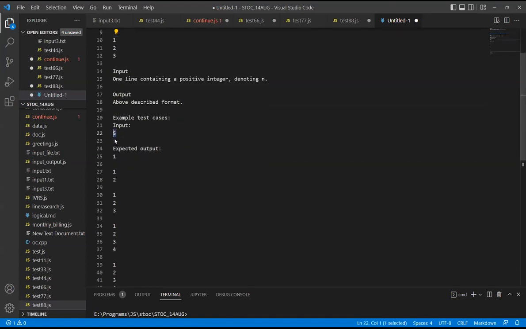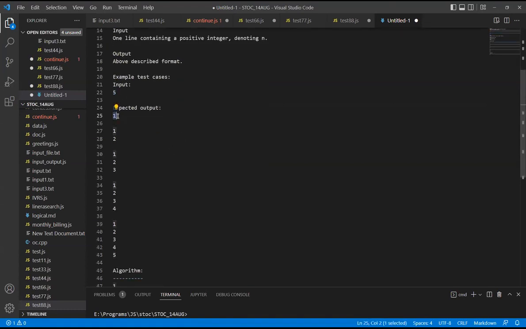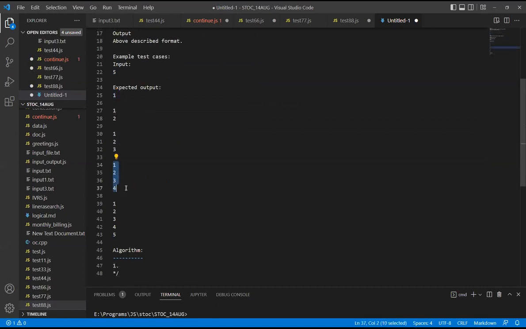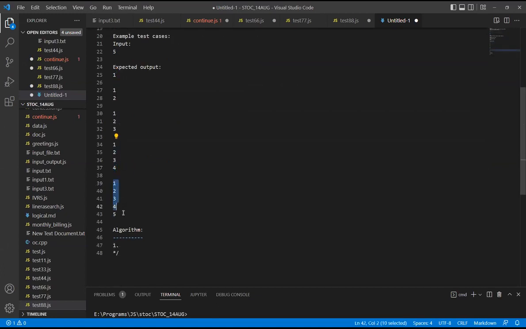Similarly here, when n is 5, in the first line 1 is printed, in the second line 1 2 is printed, in the third line 1 2 3 is printed. So depending on the number of lines, that many numbers are printed. If it is 6, it will have to start from 1 and print till 6. Yes, we'll come there, how to solve, we'll see there.